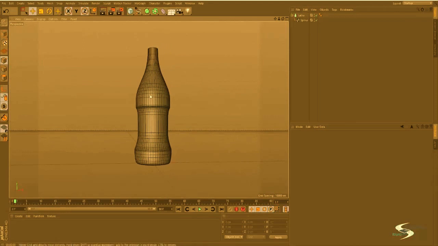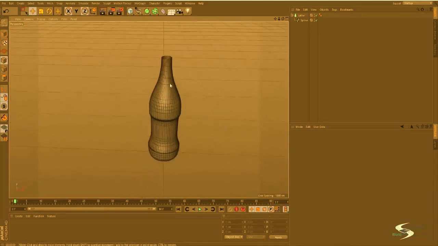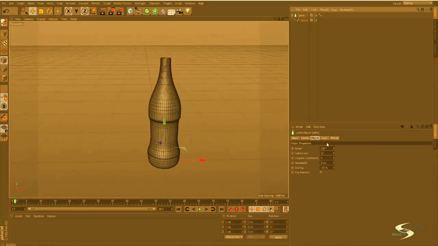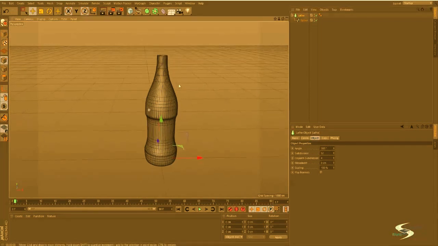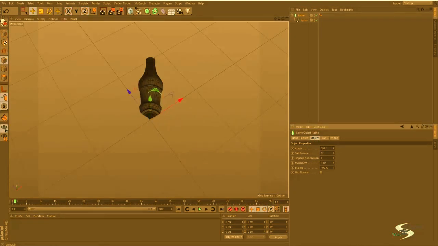Because this is a lathe, that means it's like taking this spline and rotating it around and creating this shape. That means we can also change how far around it is actually rotating. So right now the angle is set to 360. If we decrease this, you'll see what I mean. It's taking the spline and rotating it all the way around. So you can create, put this to 180.